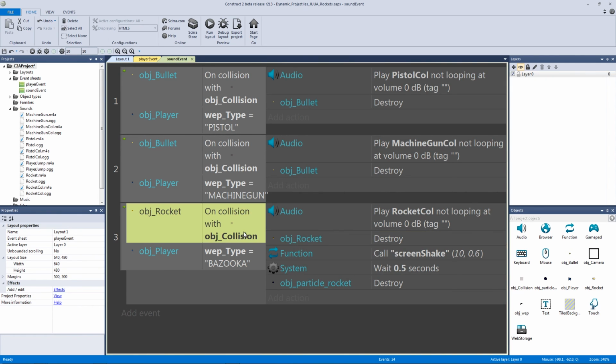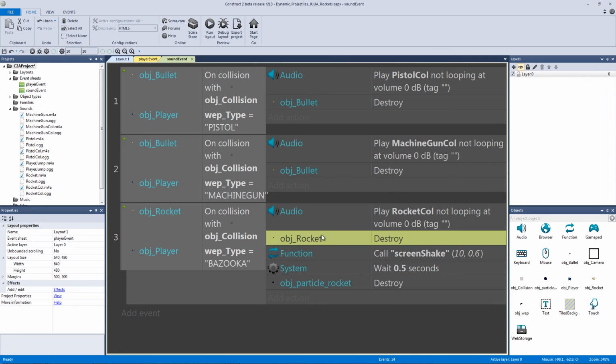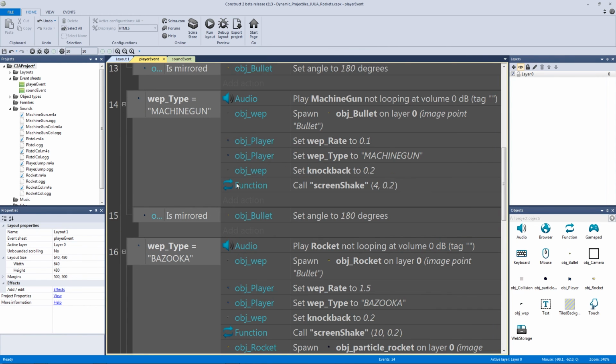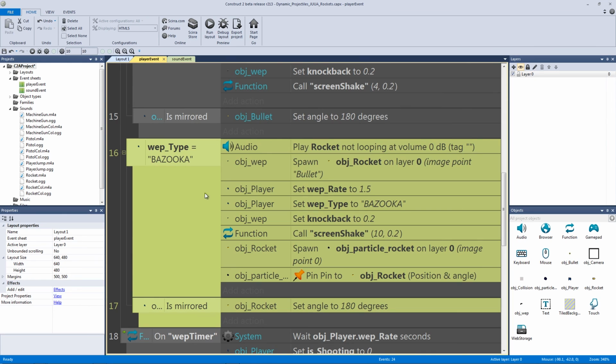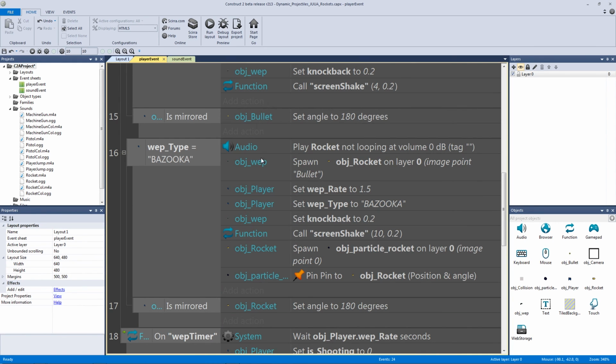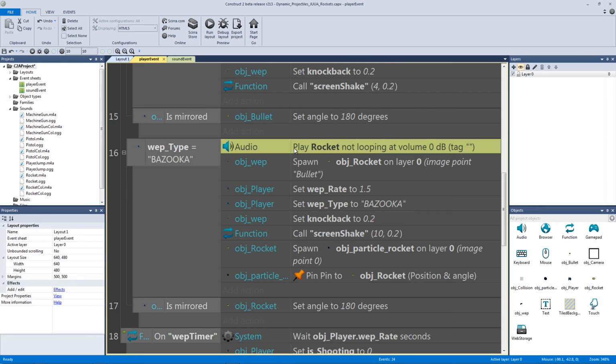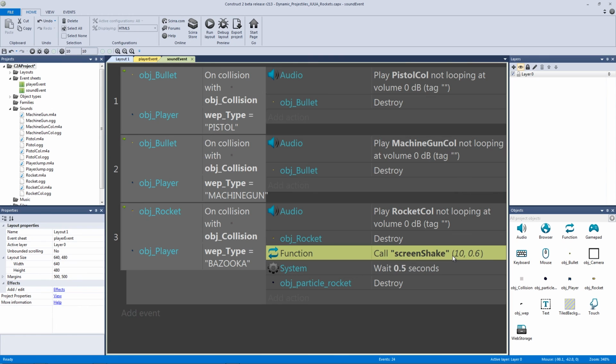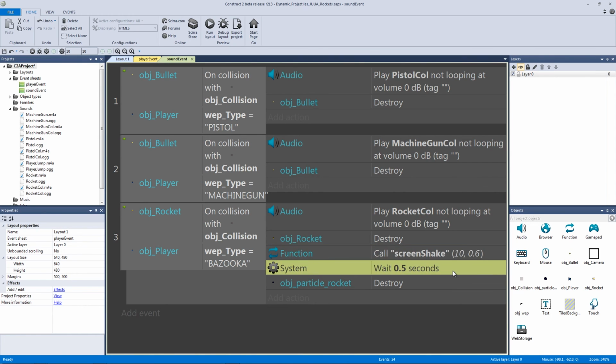So as soon as this collides, we're playing the audio, we're destroying the rocket, and then we're going to call our screen shake function. Now, the only thing that's different between the screen shake function here and the screen shake function in our weapon type for our bazooka, where we're spawning our bullet, and by the way, I added audio for the rocket, which you can also download in the description, is that our screen shake is going to last longer. So instead of 0.2 seconds, it's going to last 0.6 seconds. And what this is going to do is carry over, because you can see the next action is we're going to wait 0.5 seconds and then destroy our particle.